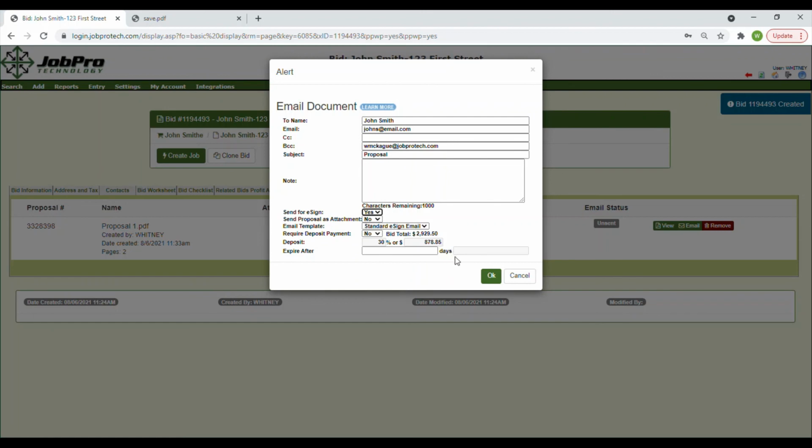However, we recommend not doing this as we have a unique feature of being able to track when your customer has opened the link to their proposal. But if you send it as an attachment, we can no longer track this information. Once you have filled out all of the information, click OK to send.